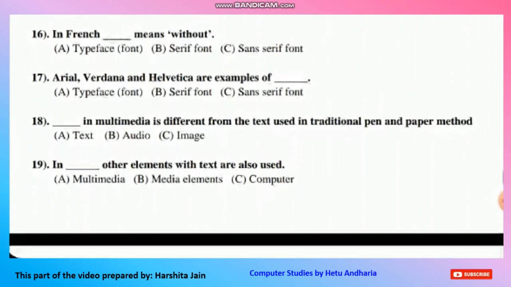16th, in French, dash means without, and the options are A. Typeface font, B. Serif font, C. Sans serif font, and the correct option is C. Sans serif font.